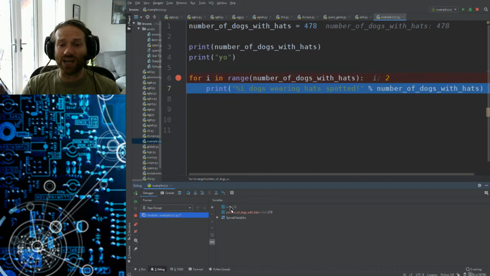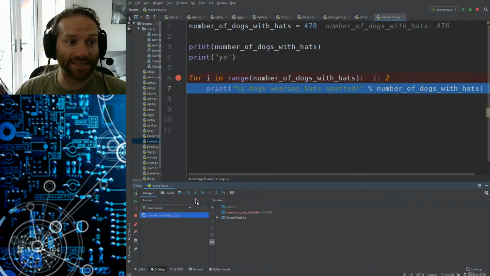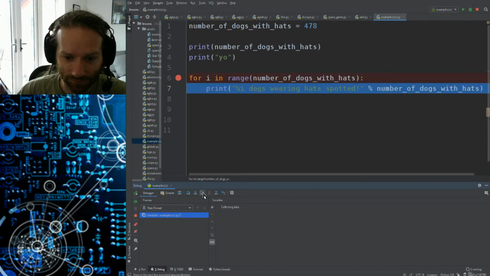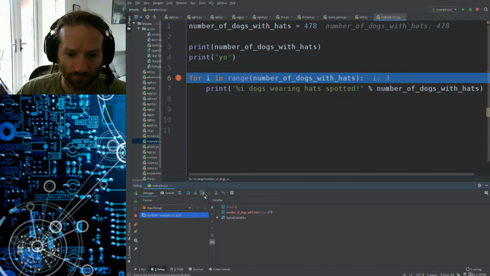Can someone suggest a potential fix for my program that will allow me to get this working as intended? I'll keep on stepping through here. i is now 3. Number of dogs with hats is still 478. Look, you can see it hasn't changed. It's still red. What do I need to change?